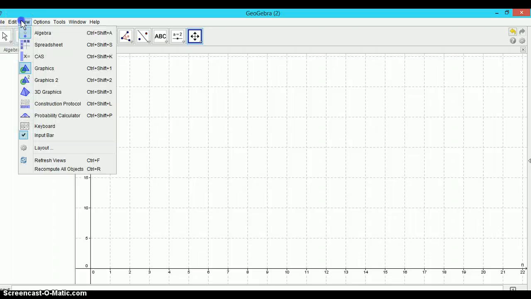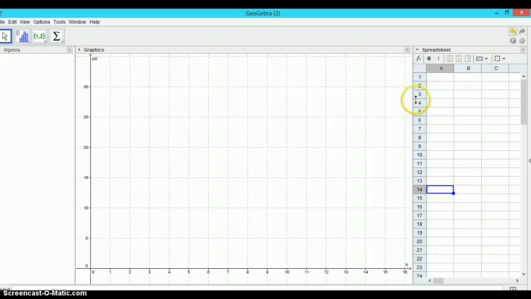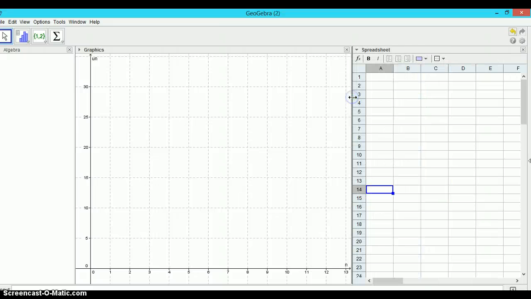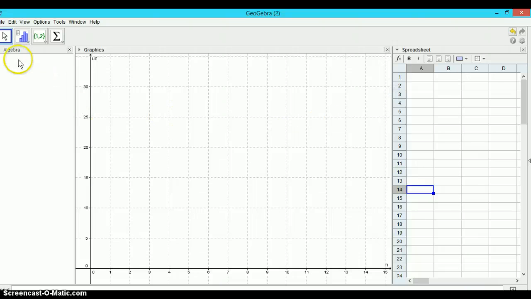Now, I can also go to view, and I can create a spreadsheet. And you can see we get something that looks very much like Excel. And we're going to play around with the spreadsheet a little bit. You can adjust it. This algebra view shows you different things. We'll play around with that more later. Now, let's say I'm going to create a sequence.